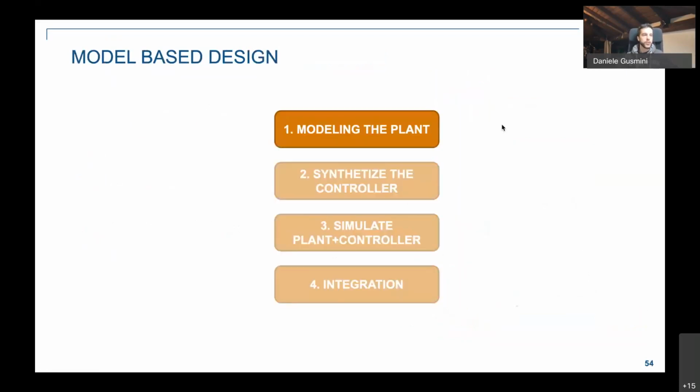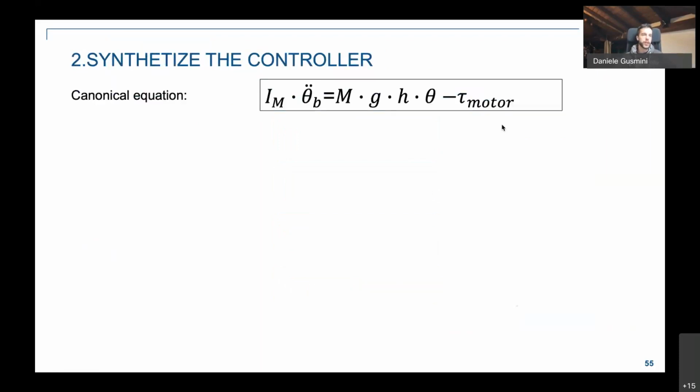Okay, now the second step. As I said last time, the second step is the controller synthesis. Now we have our system, and we want to design a controller able to stabilize it. So let's start from the equation that I showed you one moment ago.